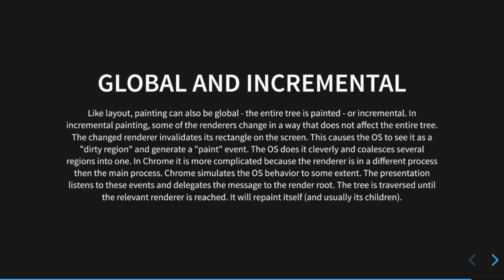The change to the renderer invalidates its rectangle on the screen. This causes the operating system to see it as a dirty region and generate a paint event. The operating system does it cleverly and coalesces several regions into one. In Chrome, it's more complicated because the renderer is in a different process than the main process. Chrome simulates the operating system behavior to some extent.